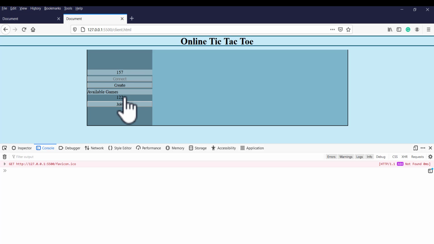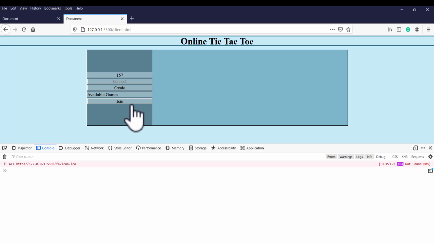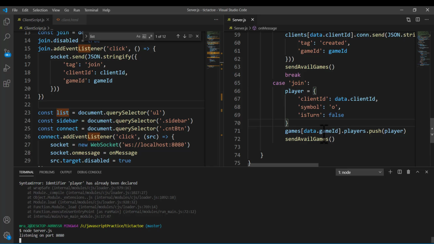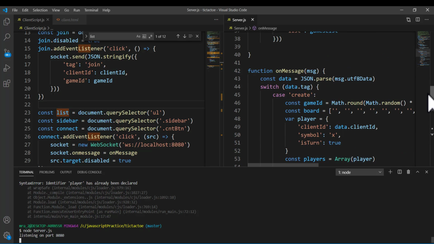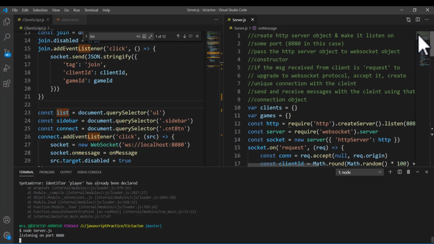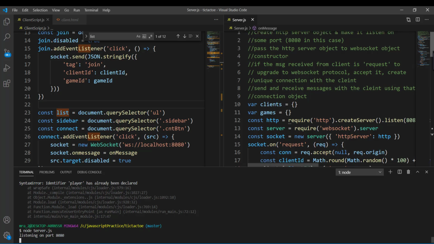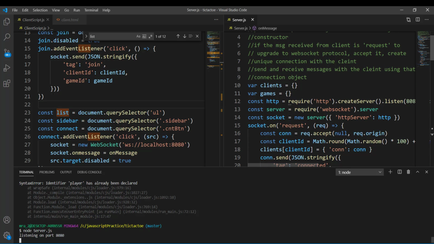So click and join. The moment we joined, click on the join button, as you can see this game has been removed from the available games list. This happened because in our send available games function, the logic that we have defined is that it's going to get all the games from the game's data structure, and if any game object has less than 2 members assigned to it, only send those IDs to the client.